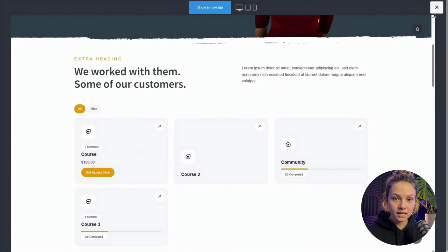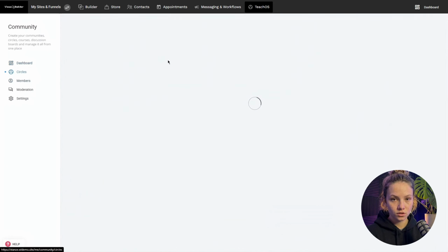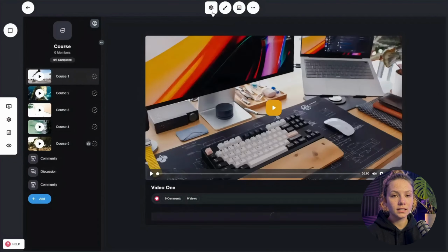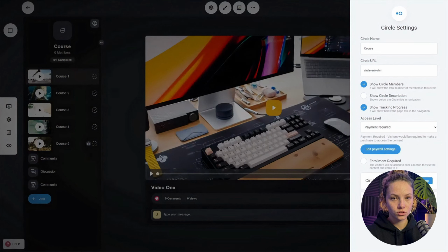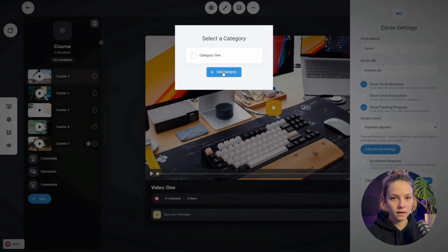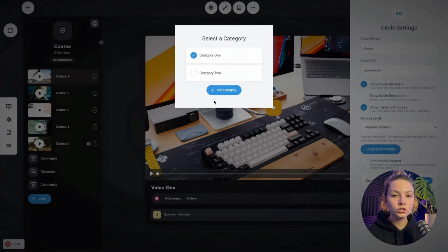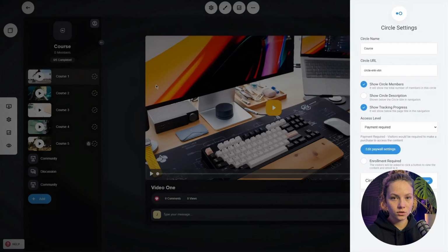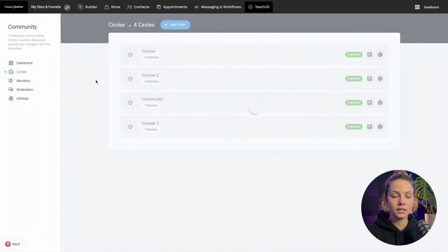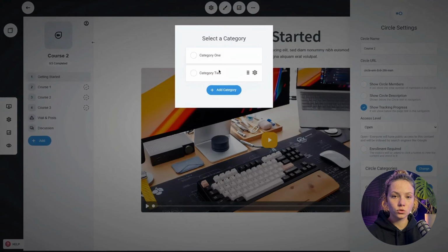Now, how do you utilize the categories? So you can go into a circle, any circle, and inside of the settings, you have the categories for your circle. Inside there, you can create categories. Let's say category 1, then we can create category 2, and we can say that this one is part of category 1. Then we can go to course 2 and show that it's part of category 2, for example.